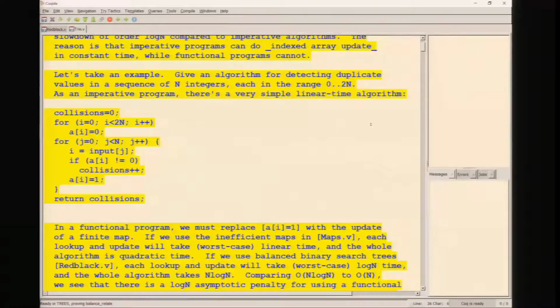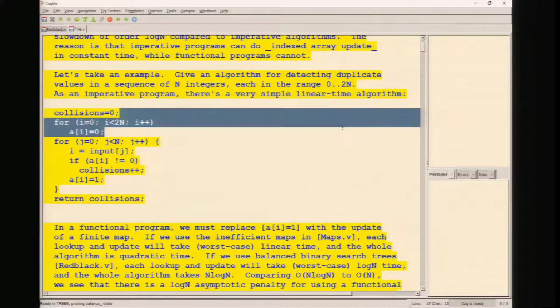Okay. So, in imperative programming languages, you have arrays with constant time access. And here's a little program I could write in C that tests whether, in the n integers of input, each input value in the range from 0 to 2n, there are any collisions. So we will make an array A indexed by the values of these integers, and we'll initialize that array all to 0. So that's the first loop.